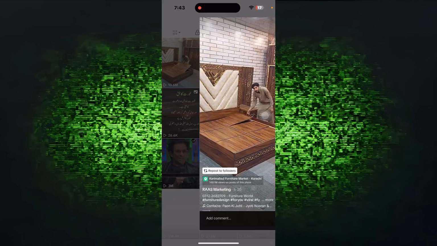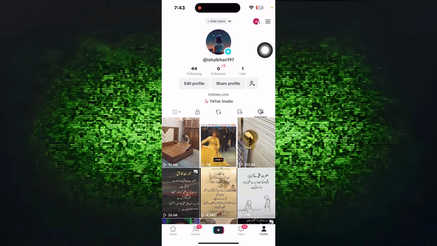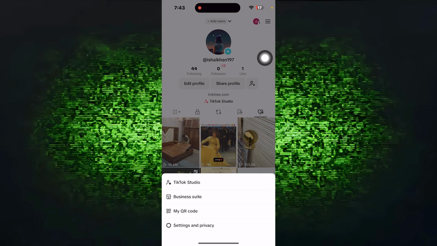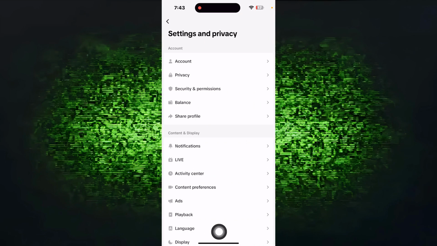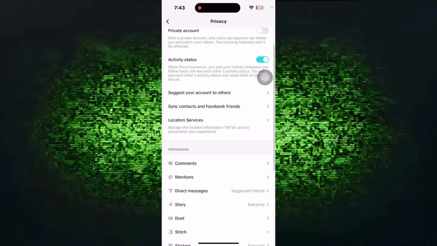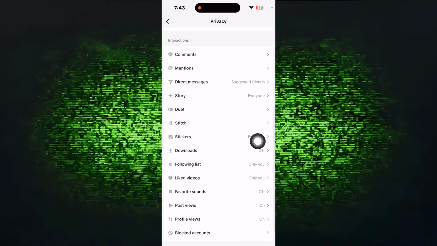Then, go back to your profile and tap on the three lines in the top right corner. Next, select settings and privacy, then tap on privacy. Now, scroll down and find liked videos, and set the option to only me to hide your liked videos.